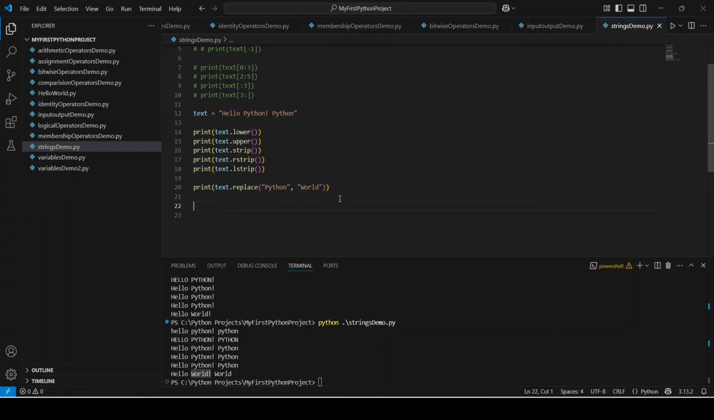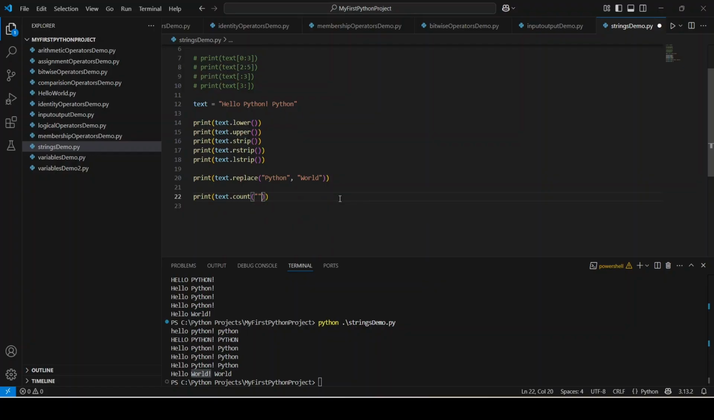And as we have seen here, we have a total of two Pythons in this. Now I want to know how many times a substring is repeated in my original string. That might be a substring or a character also. You just want to find the number of occurrences of a given character or sequence of characters in your original string. For that you can use the method called count. So in print you just write text dot count, and to the count you have to provide an input: what string you are looking for. So I want to know how many times Python is there in my string. So you have two occurrences, right?